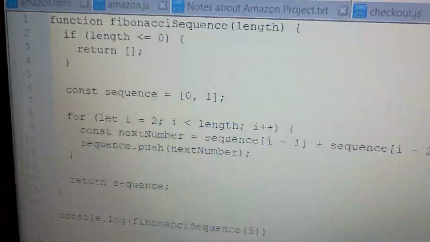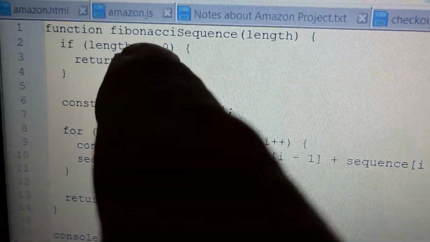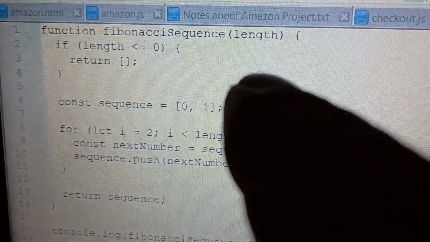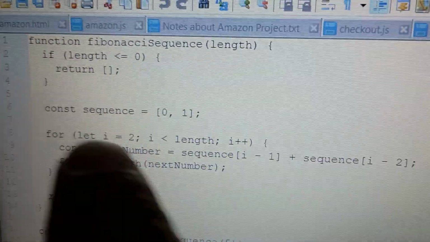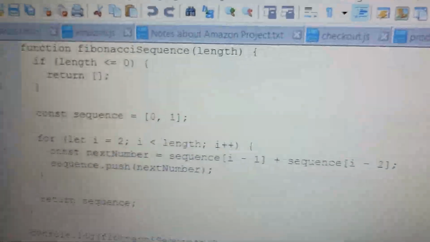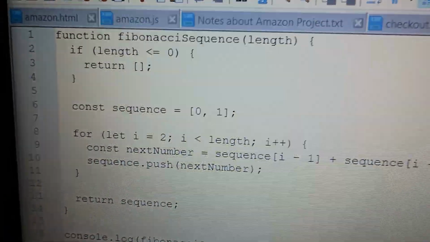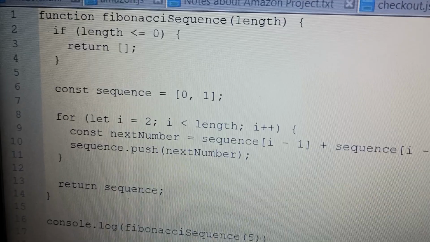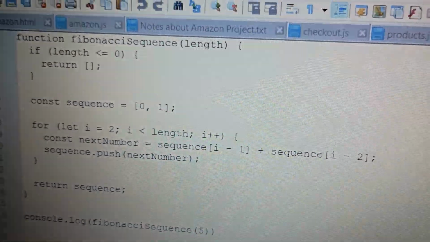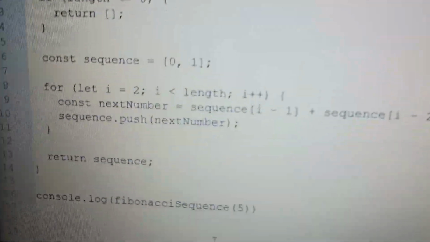So here's what we're going to do. If the length is 0 or less than 0, we're going to return an empty array. The reason we do that is because the length has to be at least 1. If it's anything less than that, you're just going to get an empty array, and that's going to be it. Okay, so we got that down.